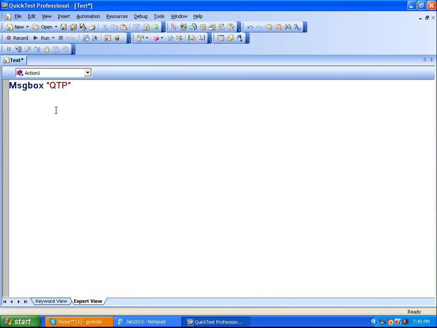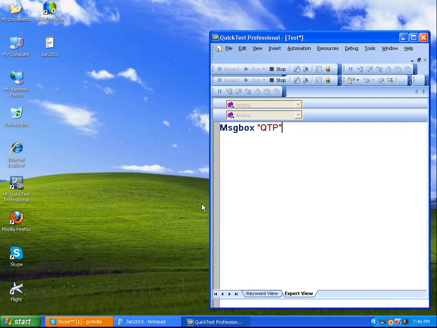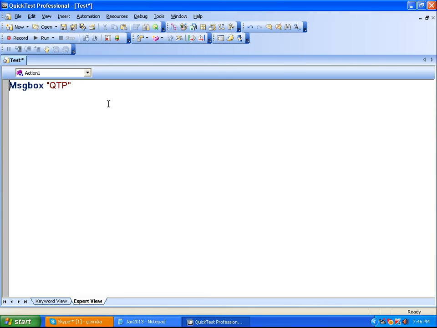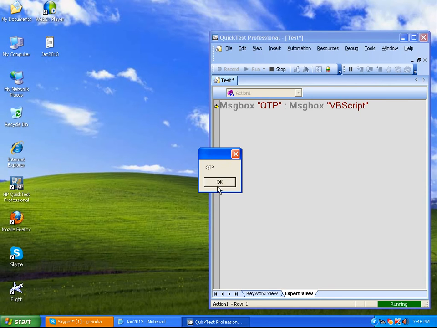See, statement is different, line is different. One line may have one or more statements and vice versa. In this example, one statement, one line. Run the script. Next, with the colon symbol, we can join statements. MsgBox "QTP", MsgBox "VB script". Run the script. First QTP, next VB script.